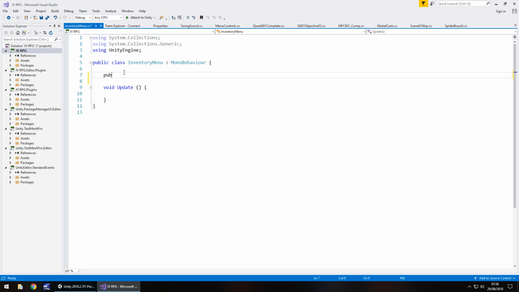So firstly, we're going to have a bool to check if we are actually paused or not, or in the menu or not. So public bool, and we'll have inv open, semicolon. That means, is the inventory open? And by default, we should have that as false, because it won't be.